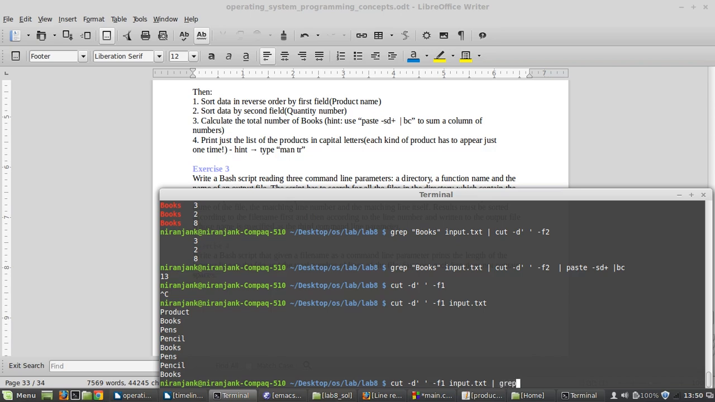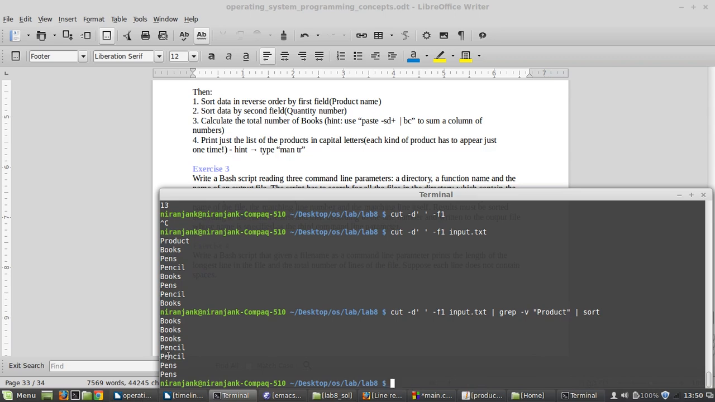Okay, you have to also pass input.txt. Yeah, these are the list of products. Right now what I have to do is just sort this. Let's do it step by step so that you guys will understand. After grabbing the products, let's grep to deselect this product, that is product. Okay, and I just want to sort them. You can see that it is sorted.